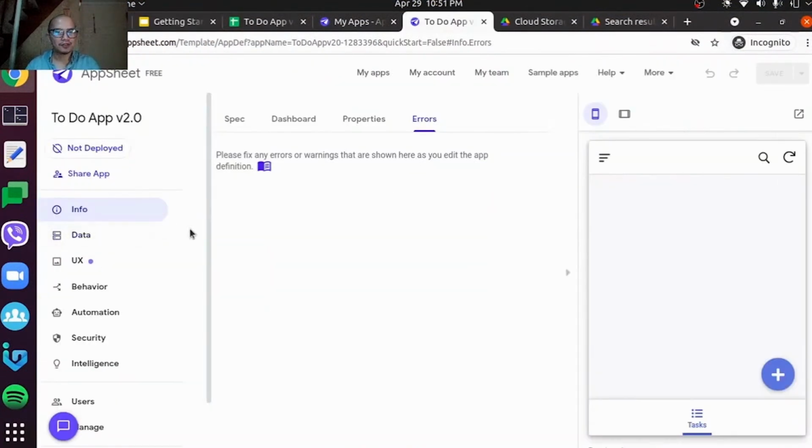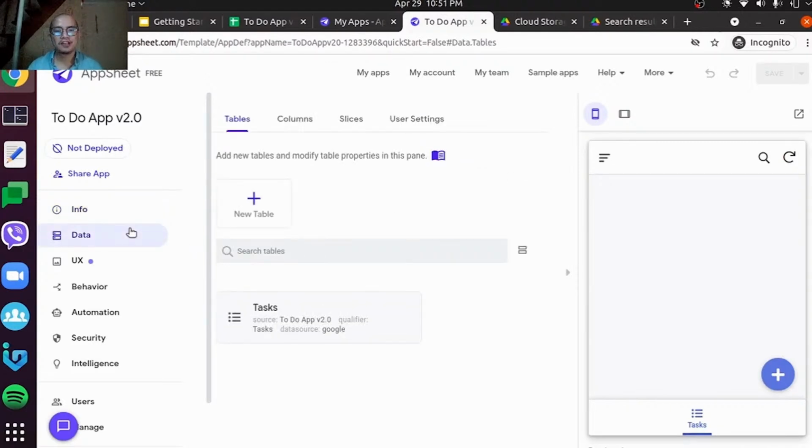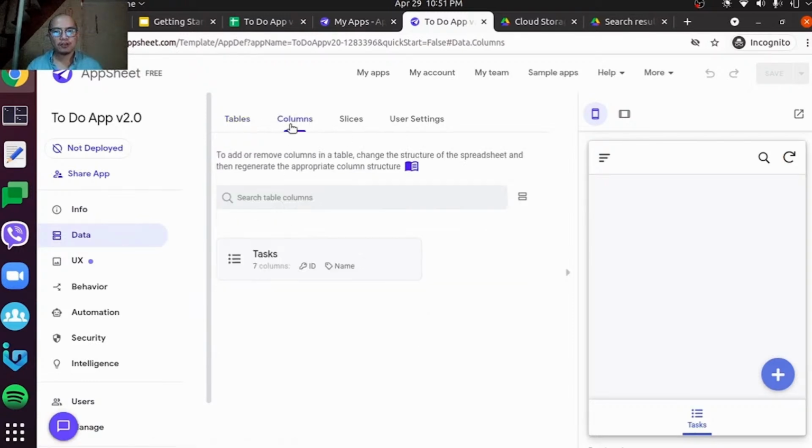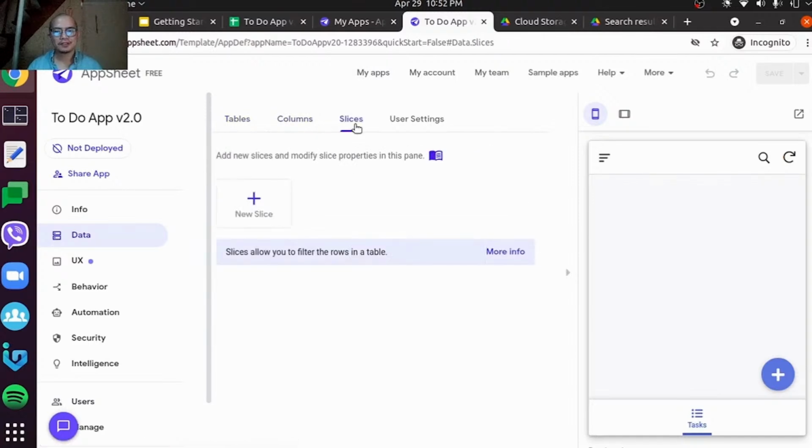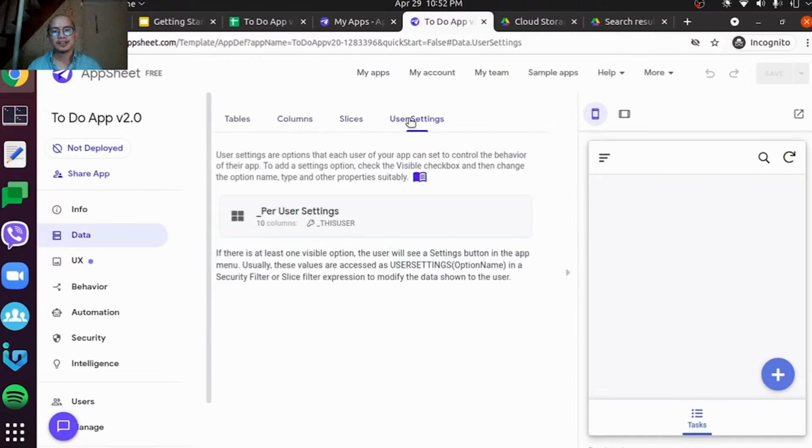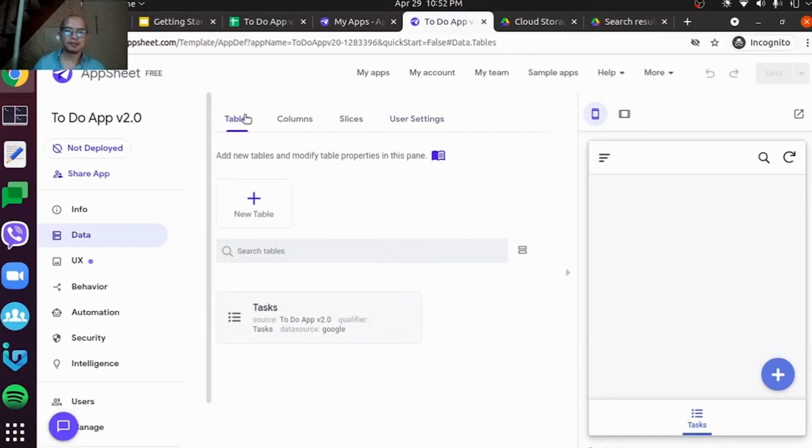Okay, so sa info, kung matatandaan nyo, we have learned kung ano yung mga nasa loob niya. So, kumbaga, mga attributes ng ating applications or properties. Now, when we refine our data, we go to the data. Siyempre, tayo nagre-refine. So, mapapansin natin, we have here the tables, and then we have the columns, and then we have the slices, and then we also have the user settings. Okay? So, let's start with the table.